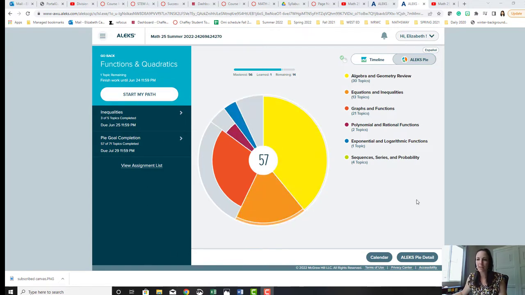I said I had a moderate knowledge of algebra, but yours might look different than this. You might have 0 topics. You might have 100 topics. If you click on the center, that's the actual number of topics that you have learned. But if you want it as a percent, you can see 80%. So by the end of this class, your goal on these topics is to be at 100%.